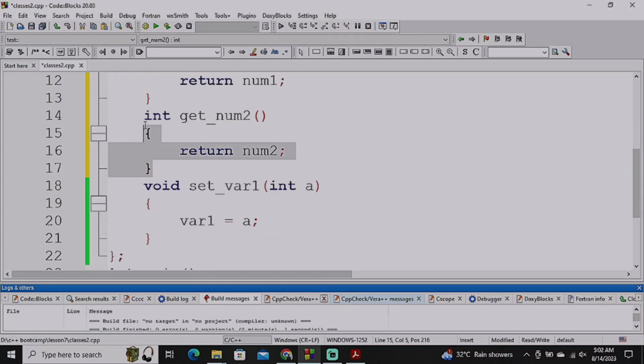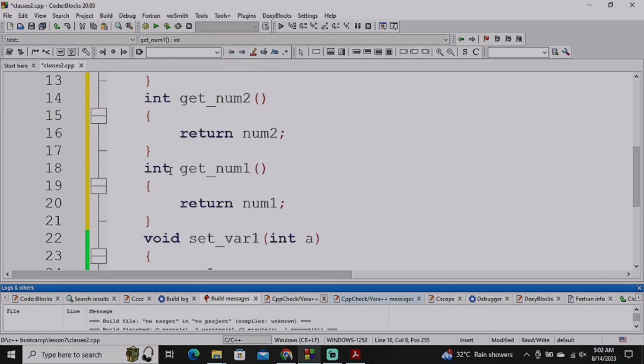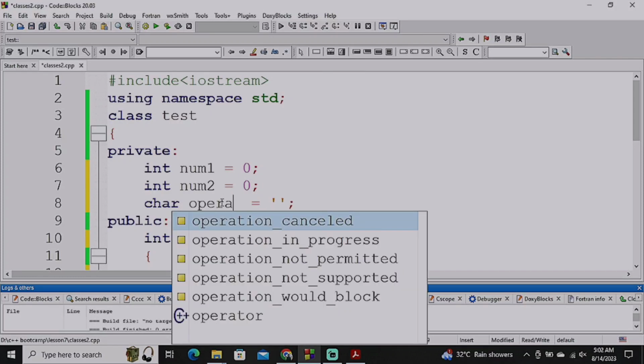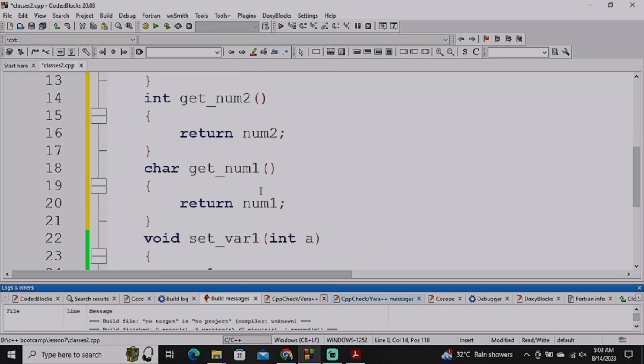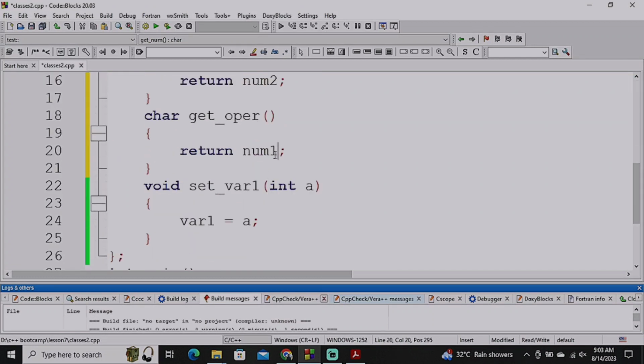Now we will copy this again, paste it here, and write the character. Why? Because we are designing it for the operator. So this is a character, and for the character we would use the word operator. But operator is a keyword, so we will just use oper and write get oper, and then return oper.